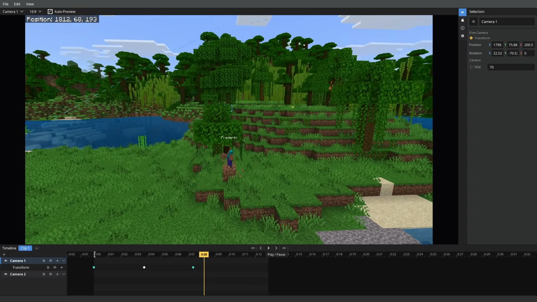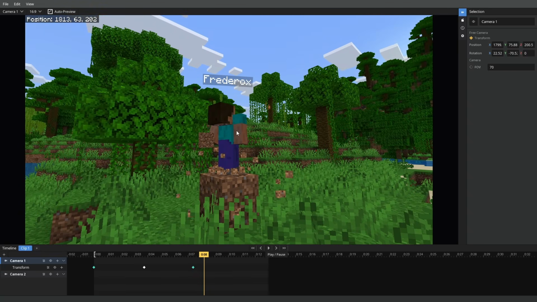Say you forgot in your recording to put on the correct skin. You can click on the player, you can hit change skin, you can just click any skin, hit open, and now you're in the correct skin.